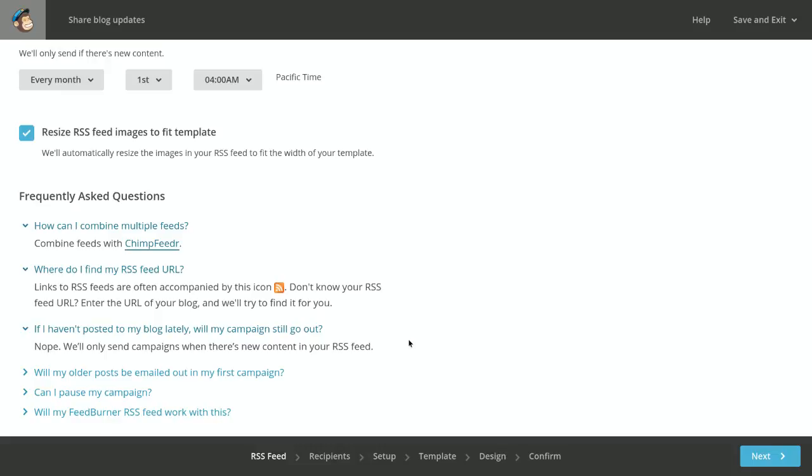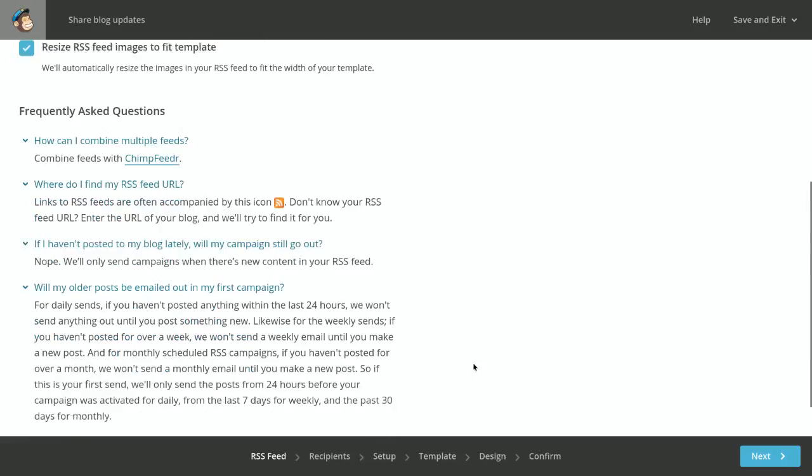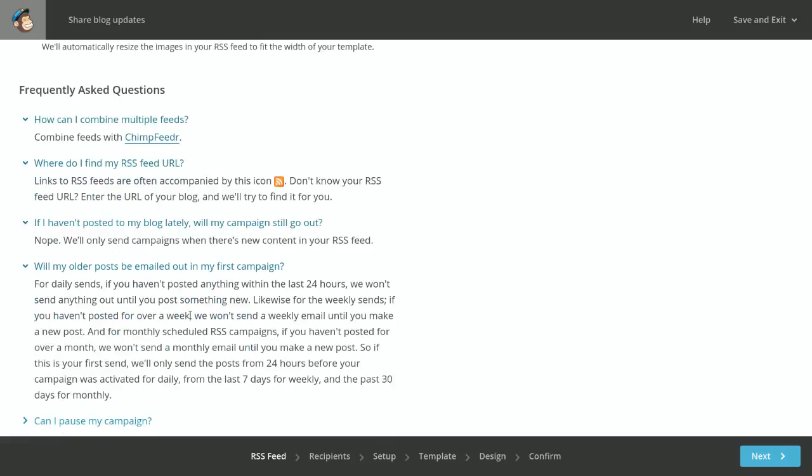And there's no reason why you can't put out content, because once you've built this out, you're freeing up some time to just focus on the blog, because this is an automatic feature. Will my older posts be emailed out in my first campaign? So if you haven't posted anything within the last 24 hours, we won't send anything out.